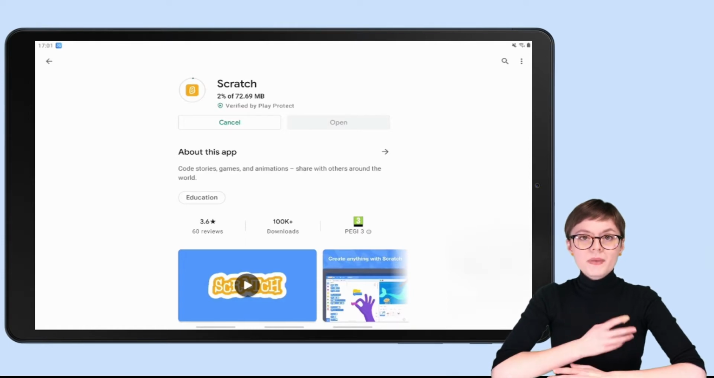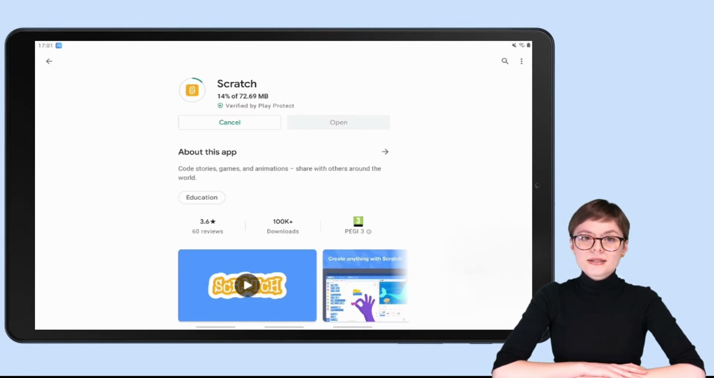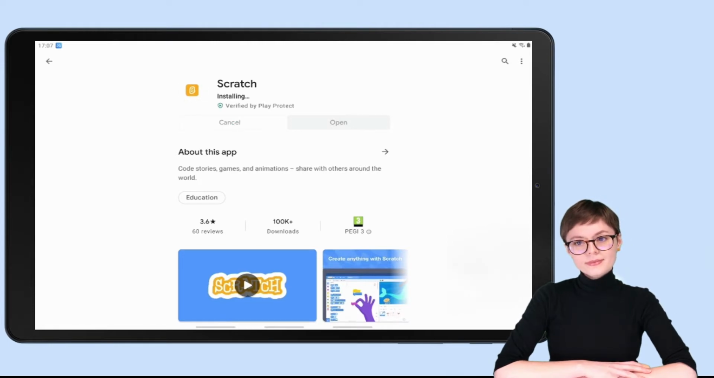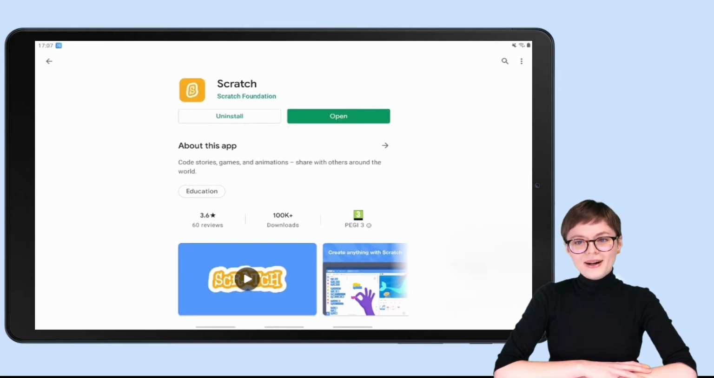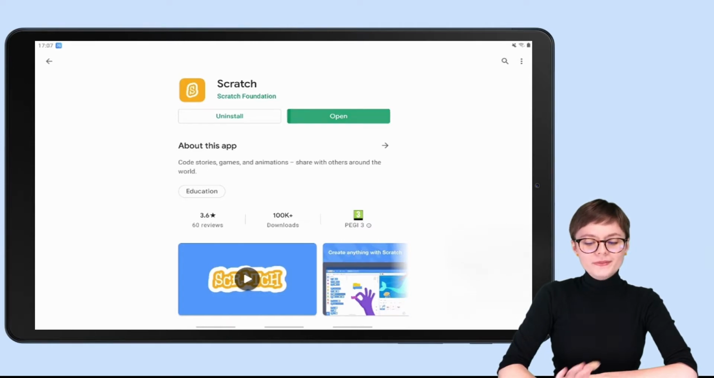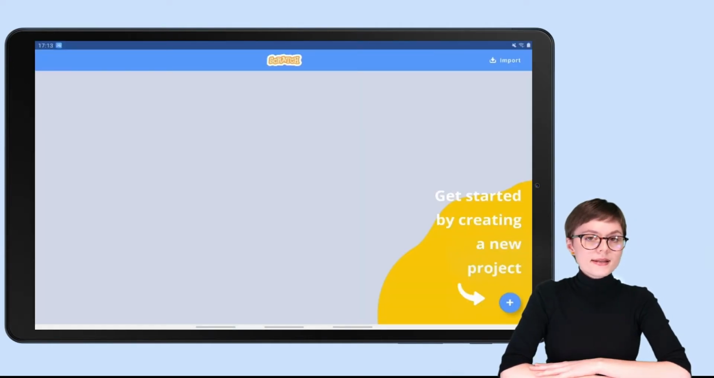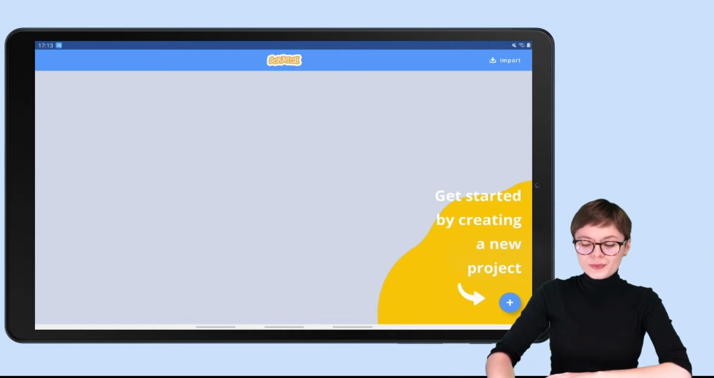Okay, now depending on your internet connection, this process may be faster or slower, but let's be patient. All right, now that the app has finished downloading and is installed, I think it's time we open it and see how it looks. So let's click Open. Now we are inside the Scratch app, and as you can see, it is encouraging us to start a new project. Let's do just that.